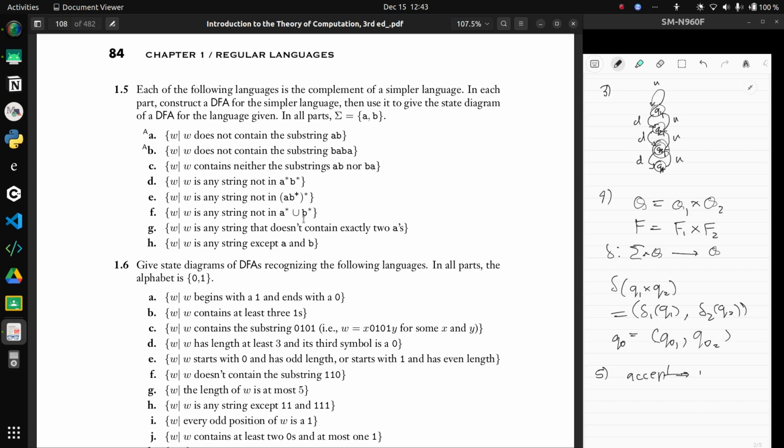It's converted to reject states, and vice versa. Cool. I shouldn't be drawing it like this. It seems like a bijection. This is better. Accept becomes reject, reject becomes accept. Then the 6th question is, give state diagrams of, once again, in all parts the alphabet is 0, 1.